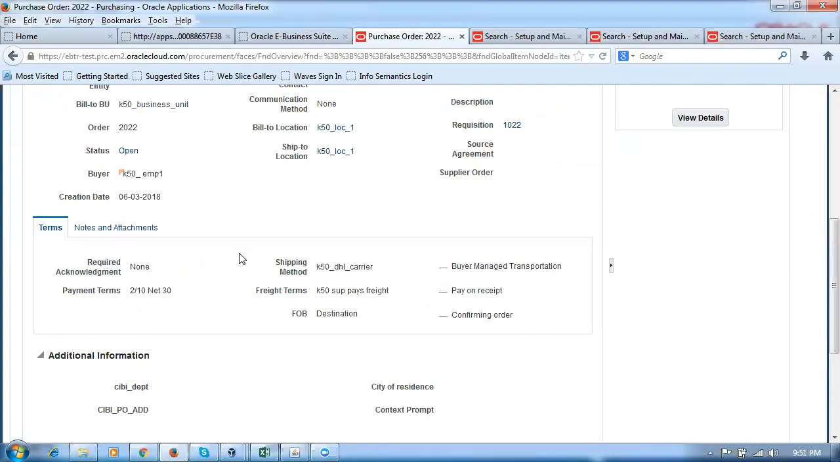In EBS, we have a position hierarchy, a supervisor hierarchy, and then AME. There are only three methods in EBS: one is position hierarchy, one is supervisor hierarchy, and one is AME. Here, there are six methods of approval. It is more powerful here.